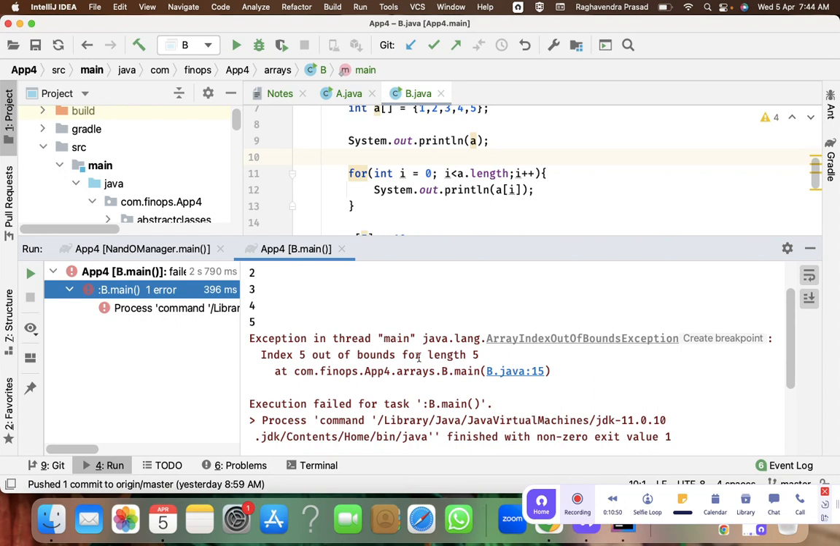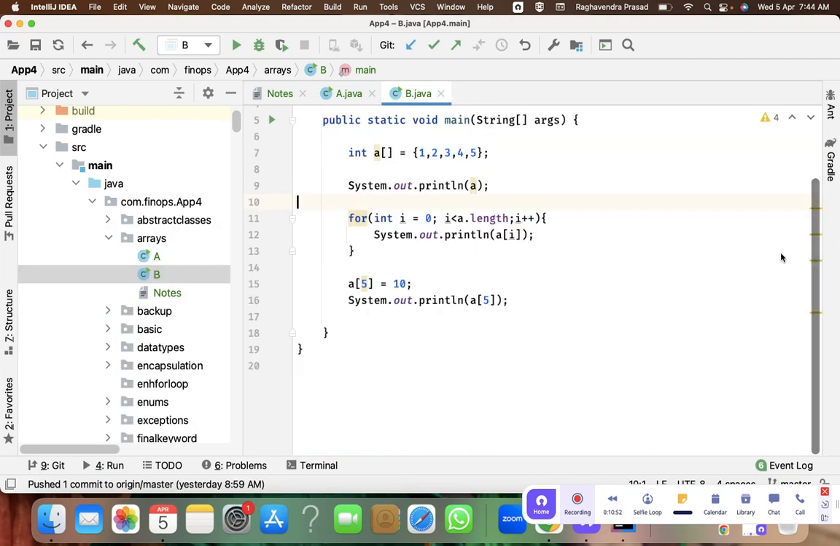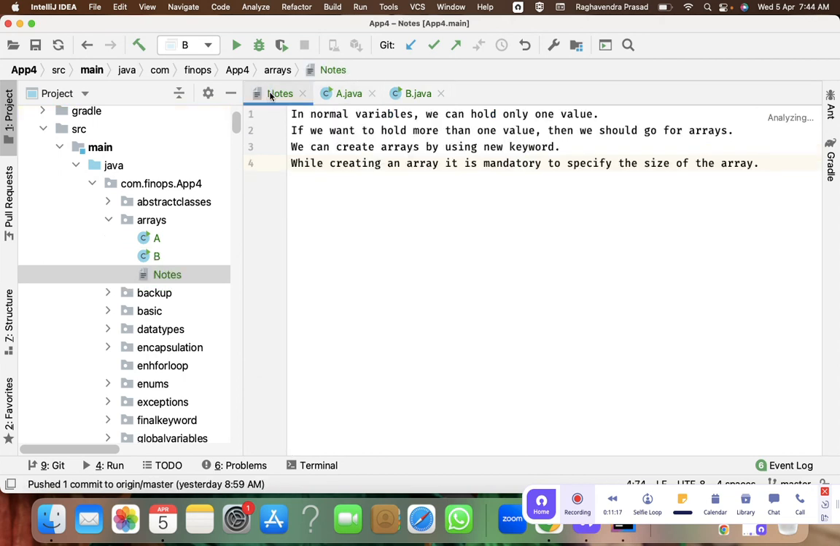Index 5 out of bounds for length 5. That means I am trying to, what is the maximum index in the array here? 0, 1, 2, 3, 4, right? And I am trying to add an element at the fifth index, a of 5 equal to 10, but it failed. Why? Because once you create the array, the size is fixed, it cannot grow dynamically.